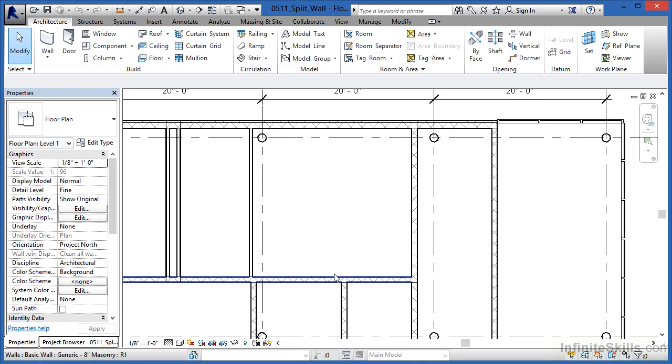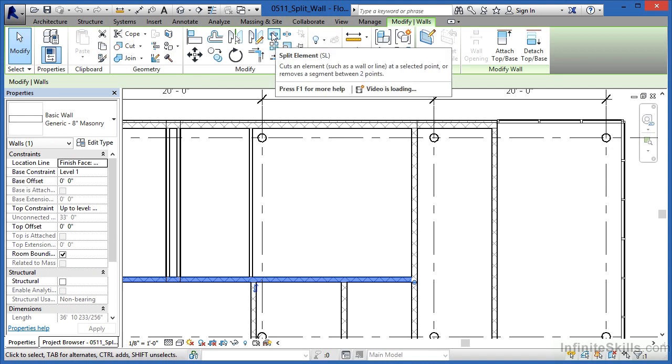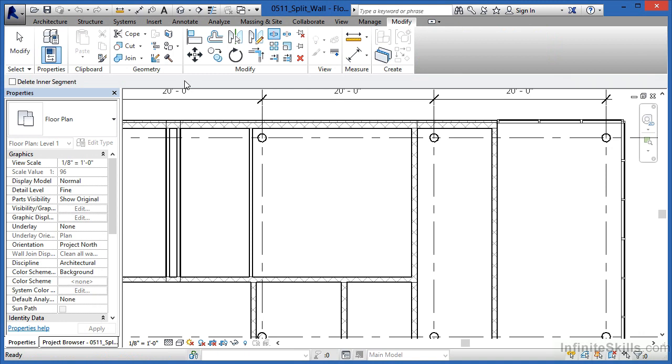To begin doing that, we need to first select the wall, then come up to the Split Element tool up here on the ribbon. Click on Split Element, and the most important thing is this box over here, and it's called Delete Inner Segment.